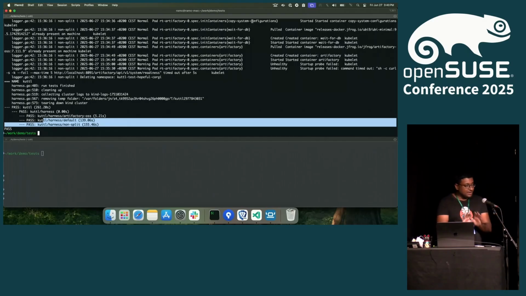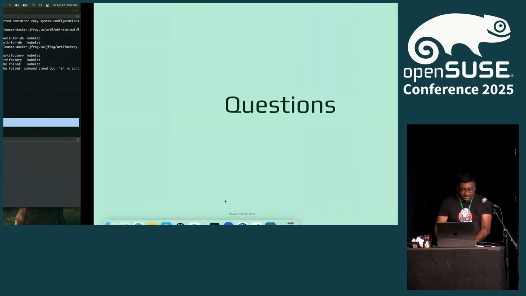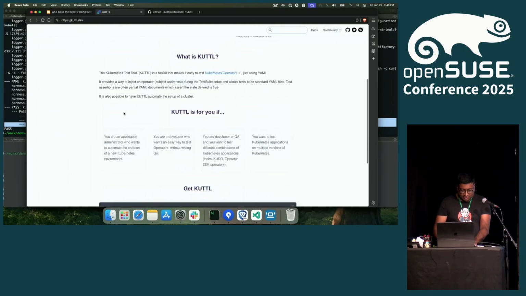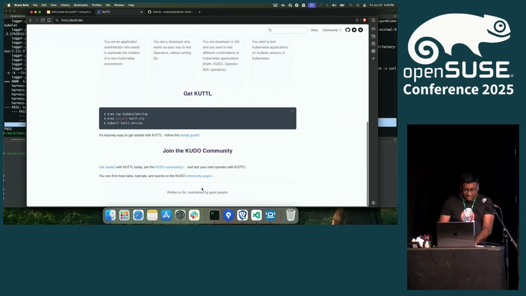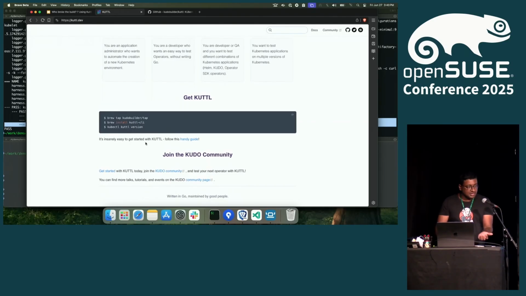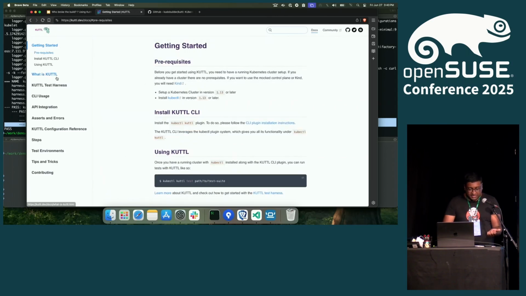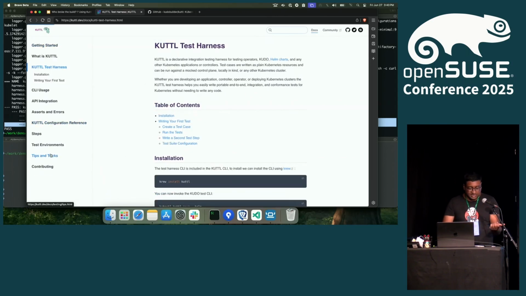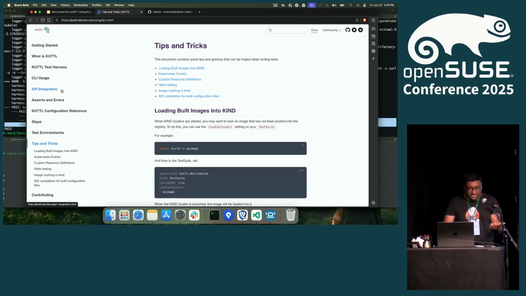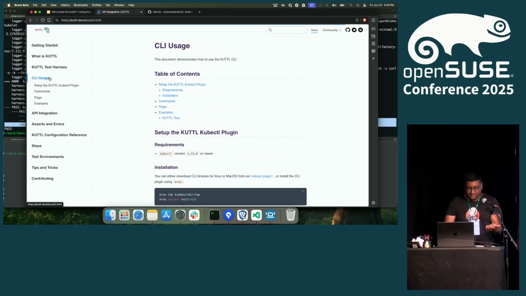So everything is documented in detail on Kuttl.dev with all the use cases around this as well. So kindly go over Kuttl.dev, where you can get CLI usage, harness, tips and tricks, API integration that I did not cover, and more. If you have a feature request, you can probably raise it on GitHub as well. Did I answer that? Thanks. Any further questions?